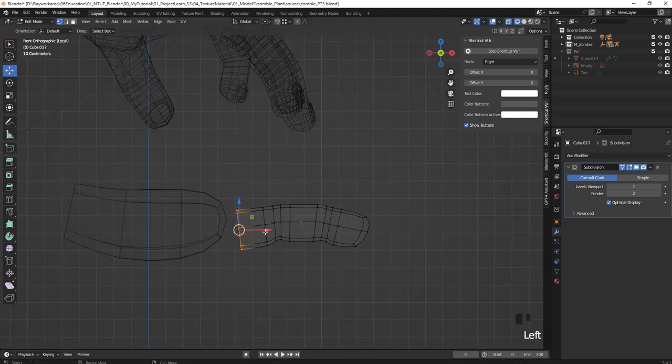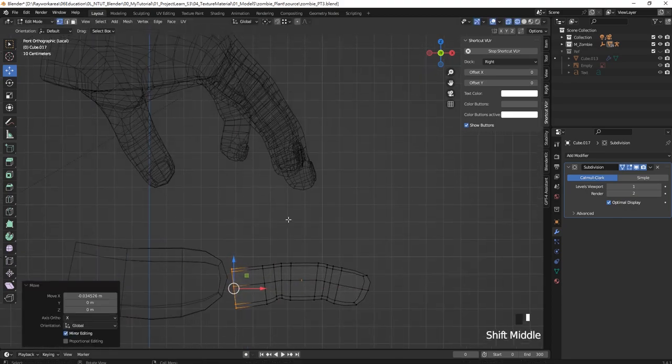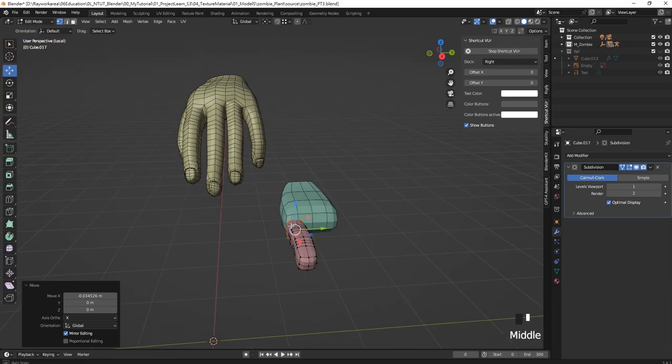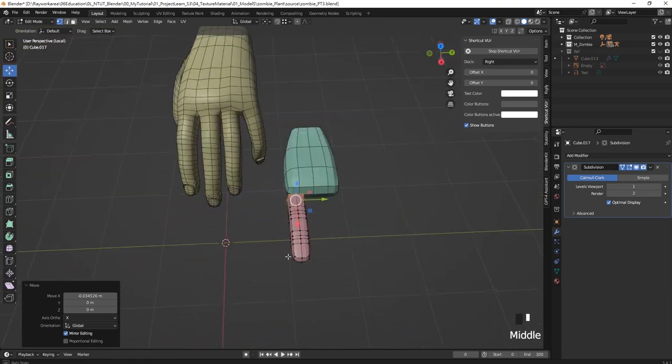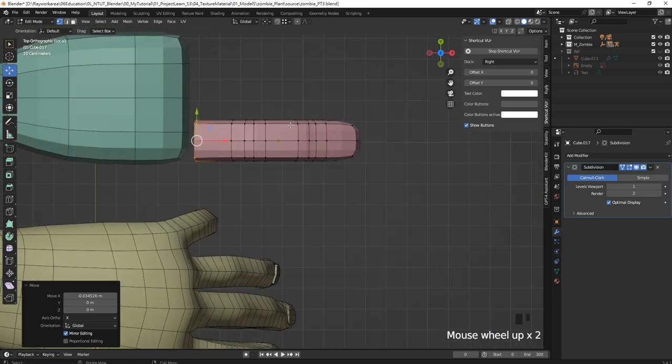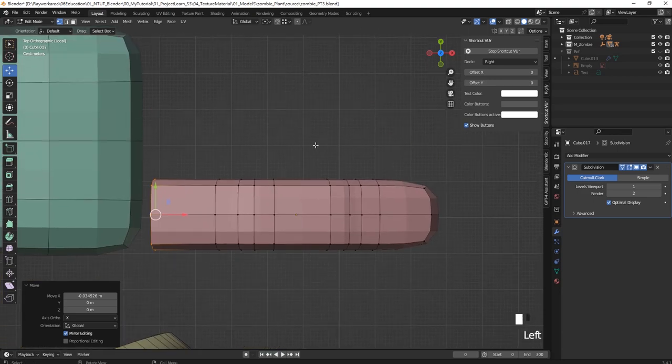Okay, so now it looks fine. Now let's go to the solid mode and take a look. Alright, so basically this part looks fine, but we need to change the top view as well. For the top view, this part is supposed to be smaller.